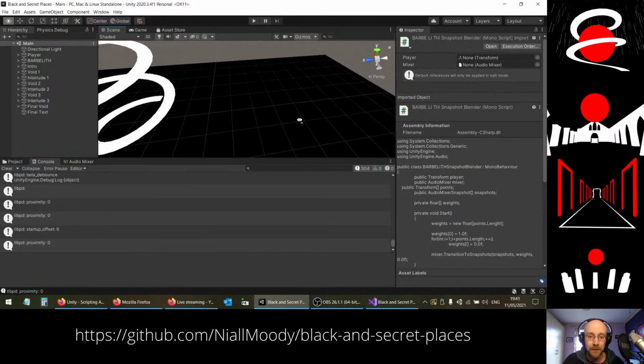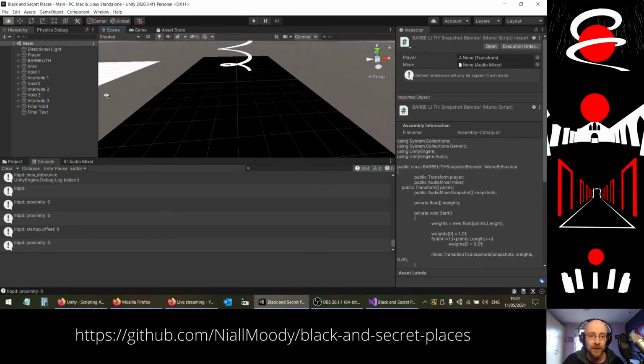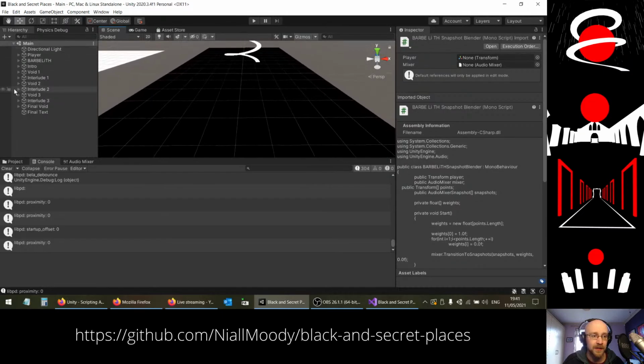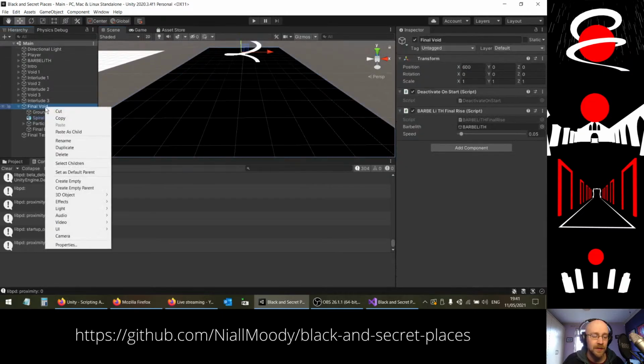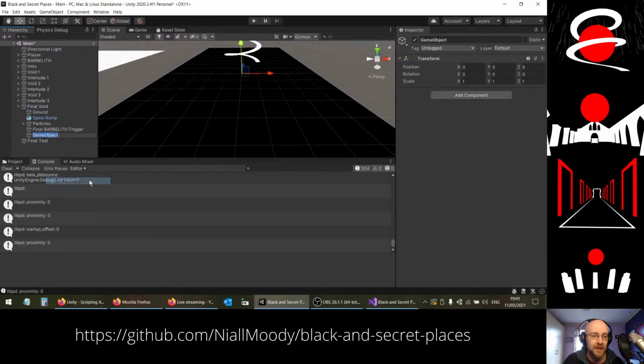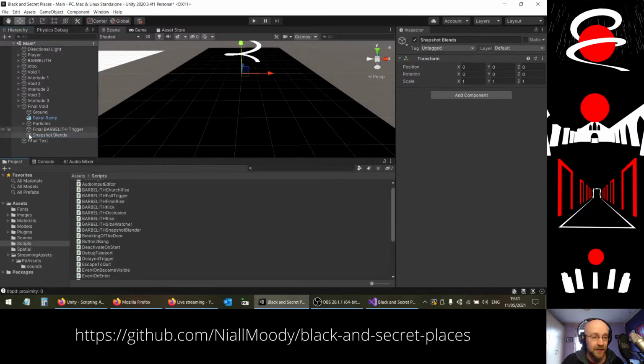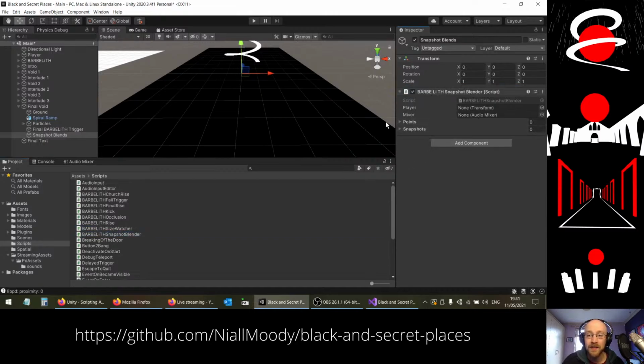So first of all, if I come to here, I think I'm going to start by just creating a parent game object. This will be snapshot blends. And I'm going to add that script I just created to this object. And then let's see. First of all, we can add our player transform straight away, and we can add our mixer.